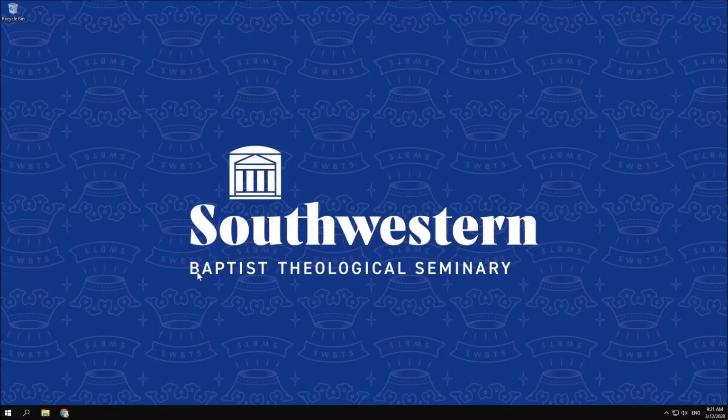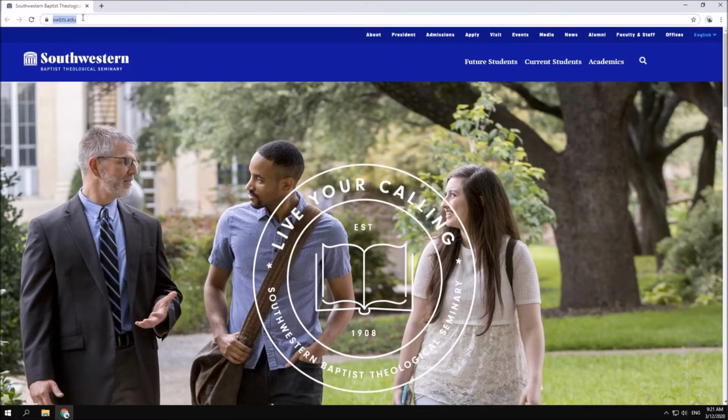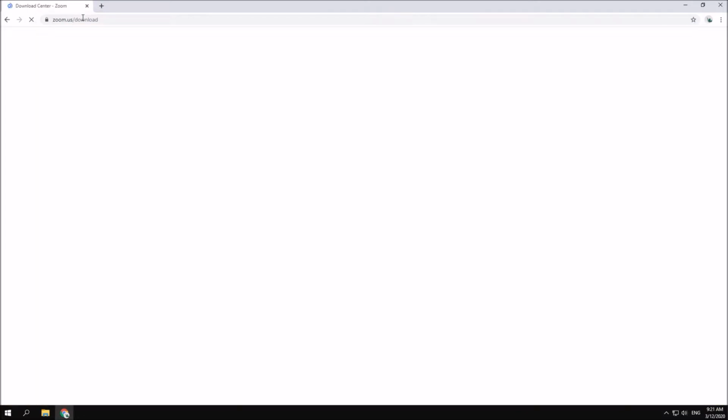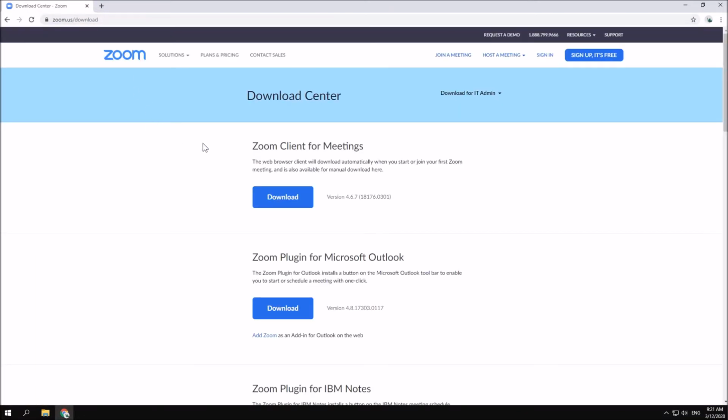To download and install Zoom, open a web browser, go to zoom.us/download. Once there, you will see that the first item is Zoom Client for Meetings. Click the download button.